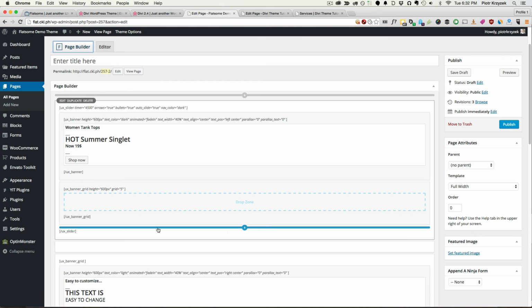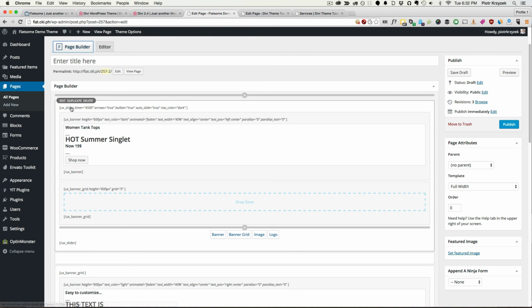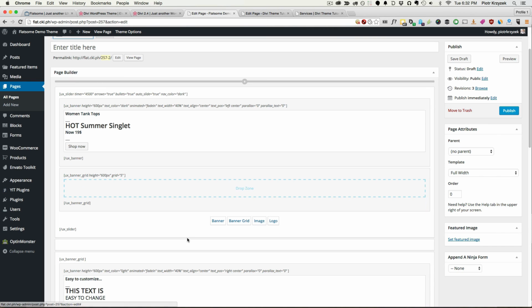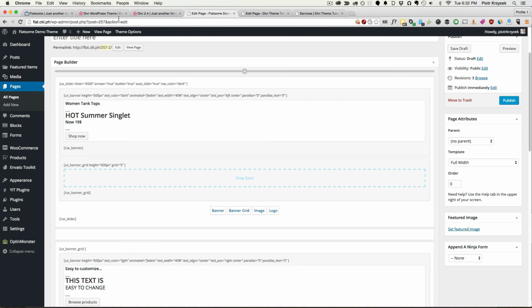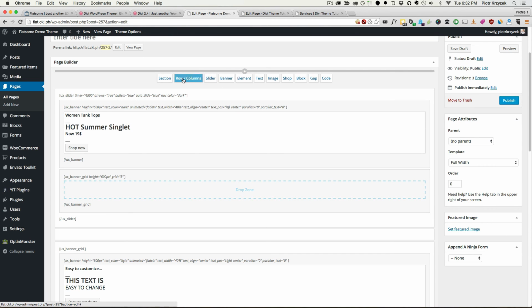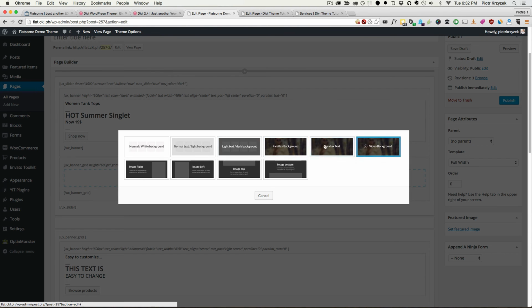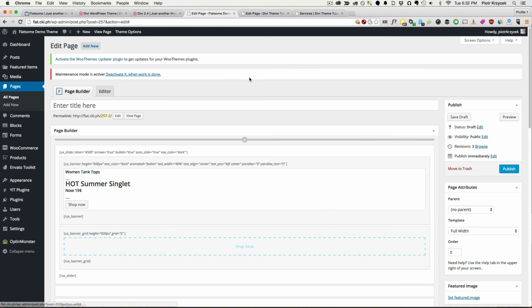I can add modules. Here I have a slider, so I can add a banner to it, banner grid, which is one of the absolute best things I think about the Flatsome theme. Images, logos. I can add a row above or below. I can add sections, being a lot of these pre-made great options.